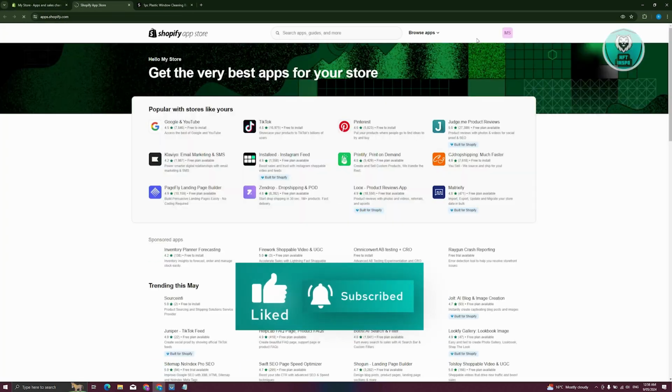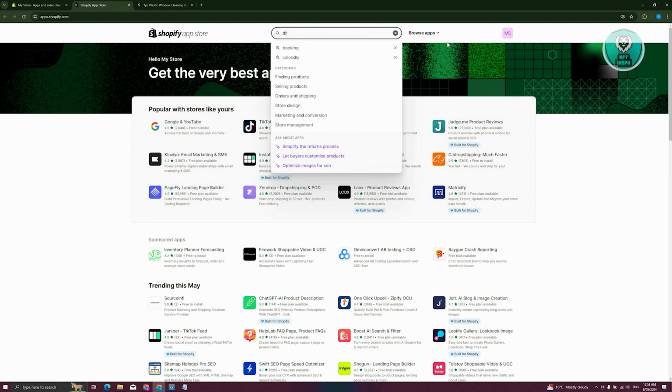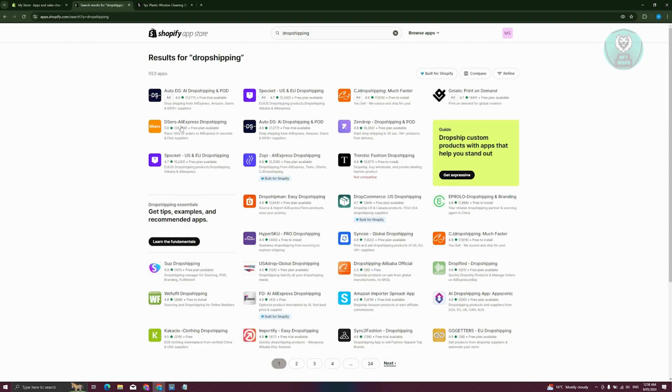Now what we need to do is type in the search apps, guides, and more here. Let's just type in drop shipping, press enter, and from here you should be able to see different apps that you could use for drop shipping. So we have DSers, AliExpress drop shipping, CJ drop shipping, and AutoDS, which are different types of applications that you can use in your store to try drop shipping.